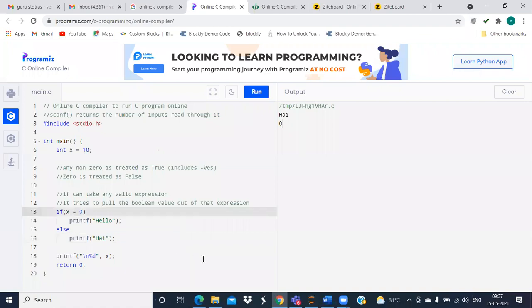Now, what if I have double equal to there? There is no doubt, right? What about the value of x? 10, ma'am. 10 itself. Good. Hi and 10. So there is no doubt in that.